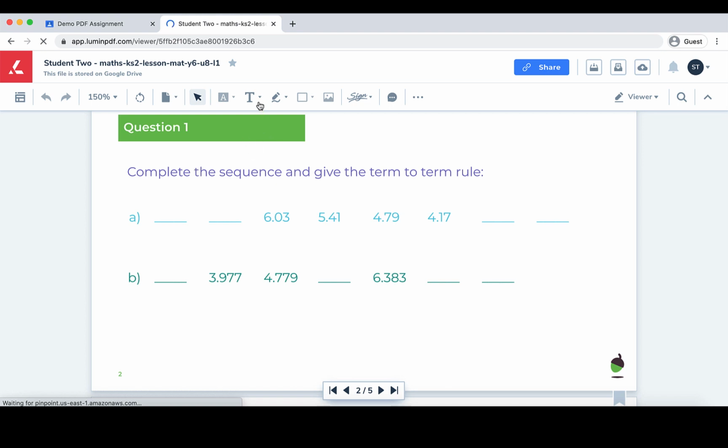There's a few tools that we can use with the free version, and the most important ones are, we've got the text tool. This allows us to write free text, so we can click anywhere we like and write in something on our sheet of paper. Obviously this means that the children can fill in an answer. For example, they could fill in the answers in the blanks here.